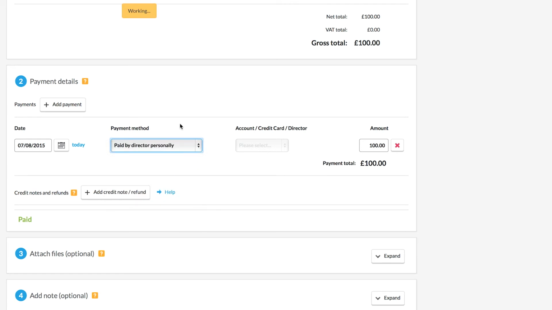If you pay for expenses personally, you must make sure that you mark them as paid by the director personally. This will add the expense to the money that's then owed back to you from the company, and it allows you to ensure that you're repaying yourself for any of those costs that you've paid personally.